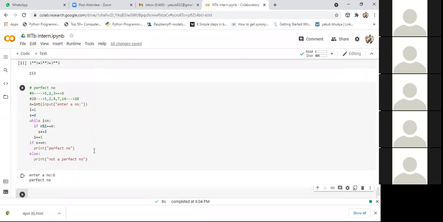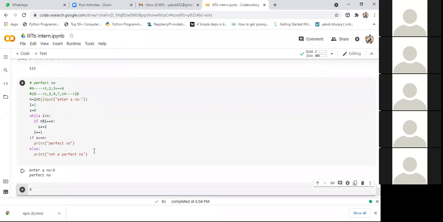And coming to the next thing, from the observation, what can we say is, see here, if you consider 28, what are the factors? 1, 2, 4, 7. Let's suppose if you consider 30, what are the factors of 30? 1, 2, 3.